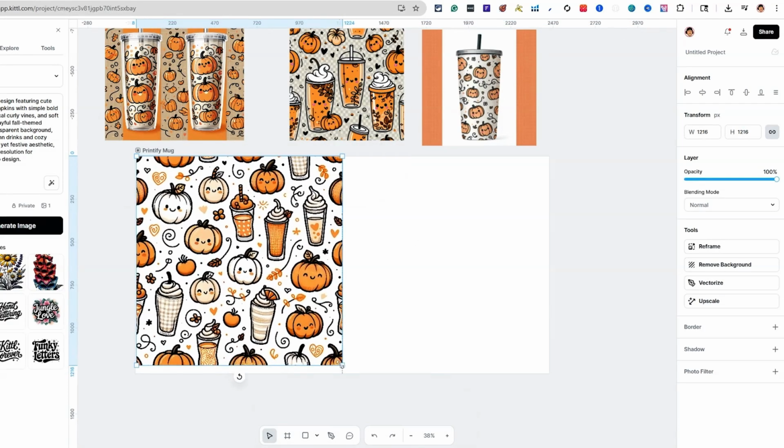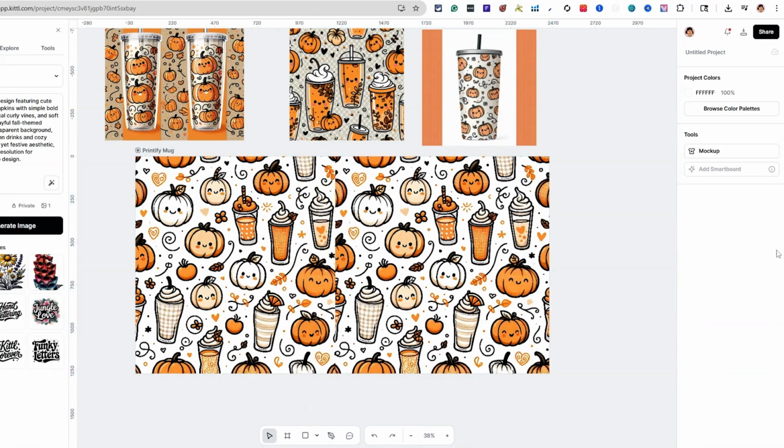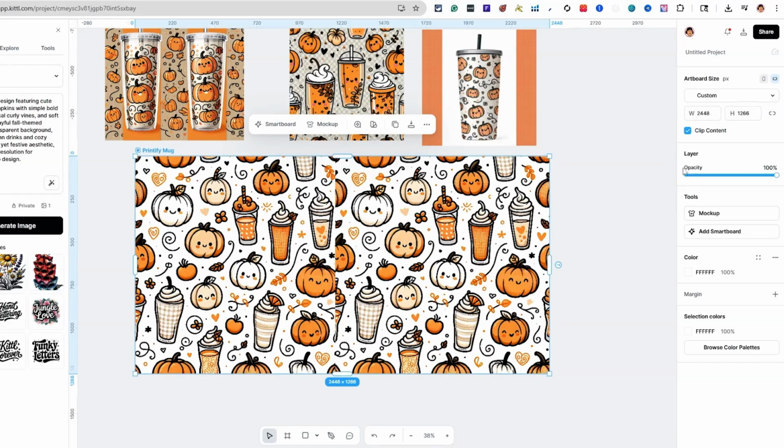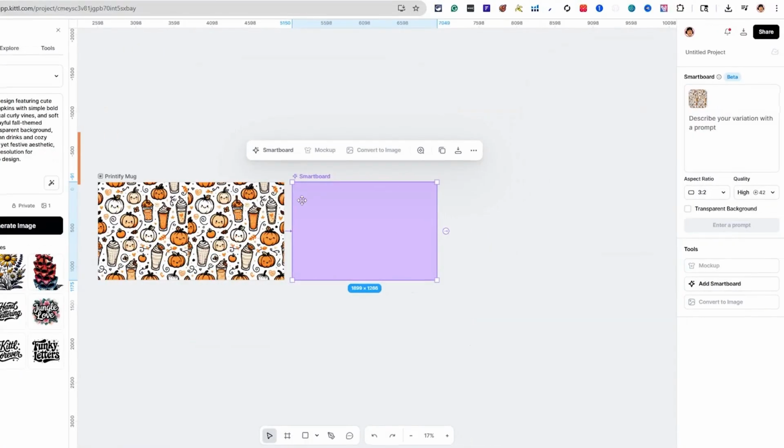Then we're going to bring it to here. All right, and then you go ahead and duplicate that bad boy, right? And then see the pattern of what we got going on right here. Now, we got this right here. Let's go ahead and do a smartboard. And this is where the magic is going to happen. All right, so we have a pattern right here.